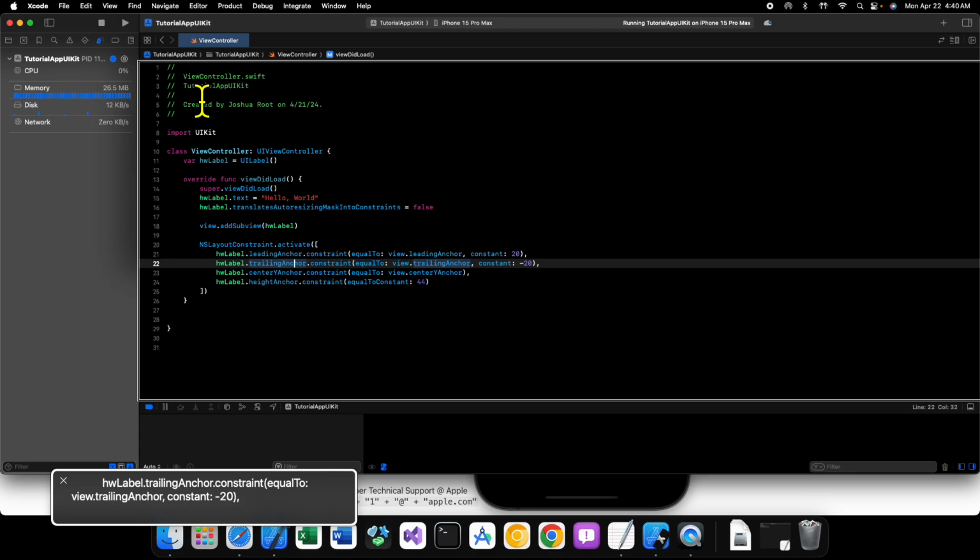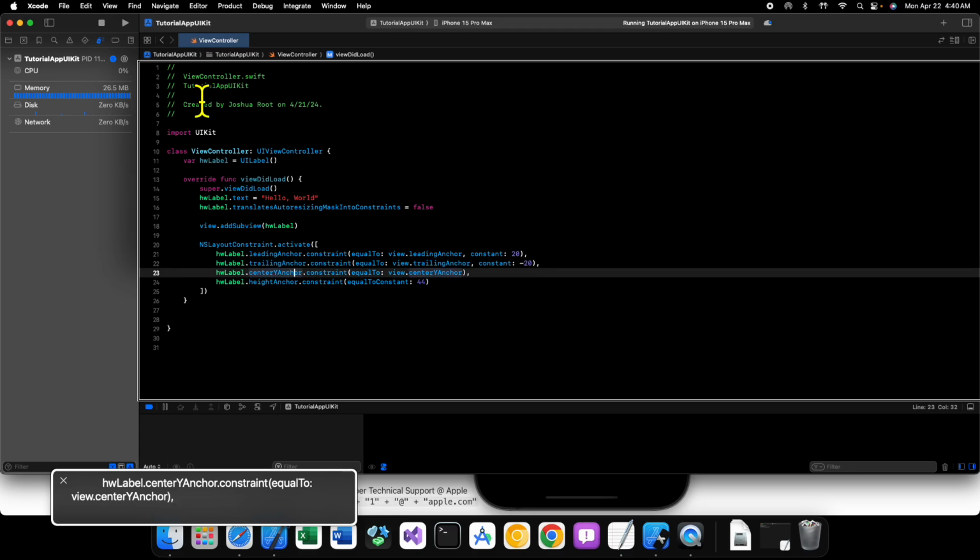And then we have a center Y anchor. Now, what does this do? Well, this tells auto layout where a view should be on the y-axis, so where it should be centered. In this case, we're setting the center Y anchor. We're centering the view vertically along the screen, right? So it's vertically centered on screen.